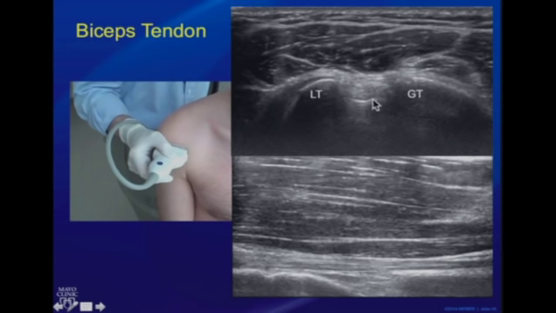When you turn your transducer 90 degrees, you can lay out this entire biceps tendon as a hyperechoic fibrillar structure where you have multiple hyperechoic lines running parallel to each other.